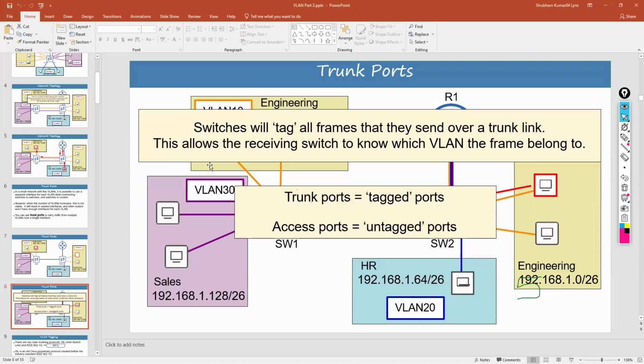Now, what is the line? The switch will tag all frames that are sent over the trunk link. In your study class, I told you, whenever you were sending any data frame, the switch performs tagging. But how? I told you nothing is happening in a network automatically. There is the logic of a protocol. Tagging is performed here with the help of two protocols: first is ISL and second one is .1Q.